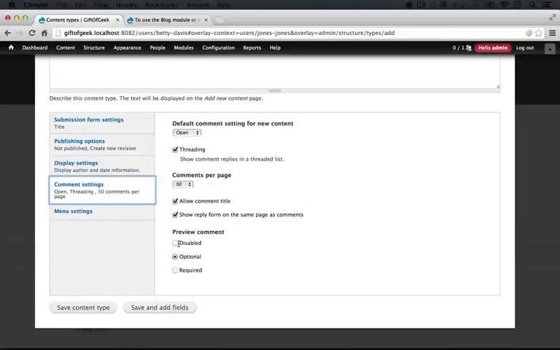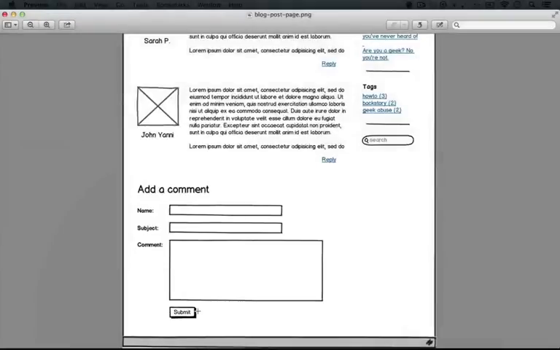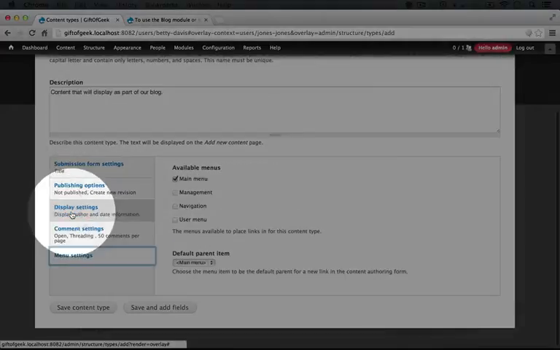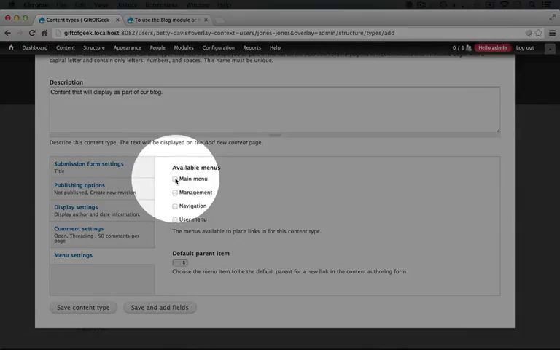Preview comment, we'll go ahead and click disabled at this point, because if we look at our wireframe, we only see submit. We don't see a preview button. Okay, and then menu settings, because we don't want individual posts to display as menu items, we're going to uncheck main menu here so that no menu items are available for posting this piece of content to.